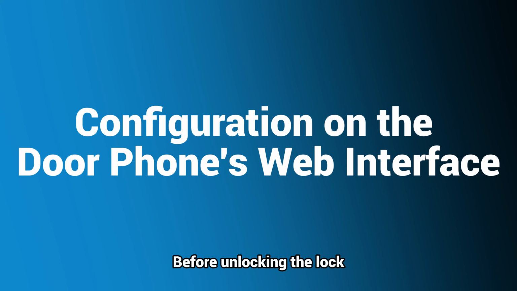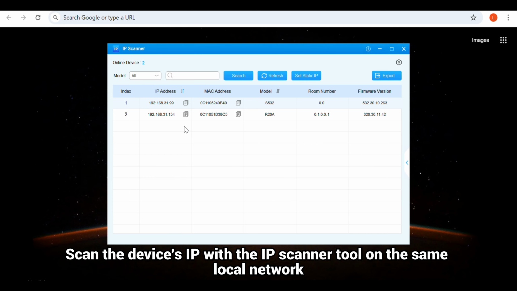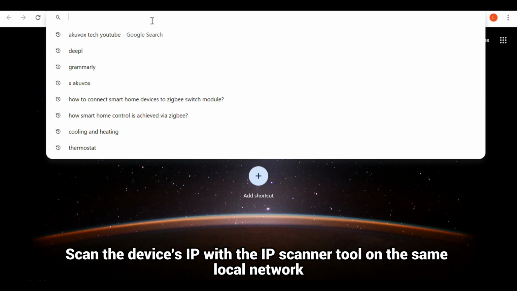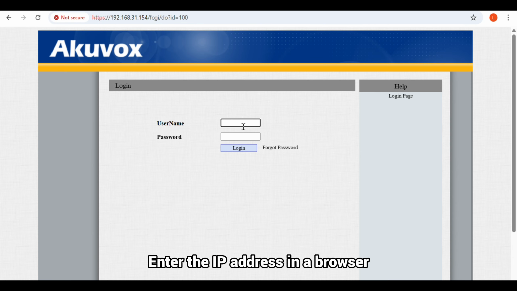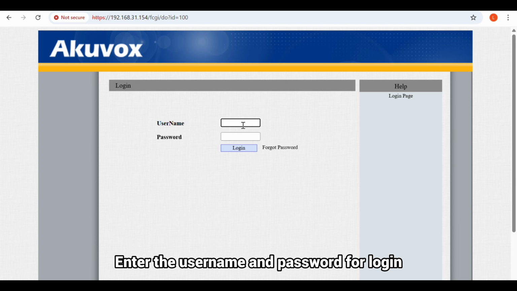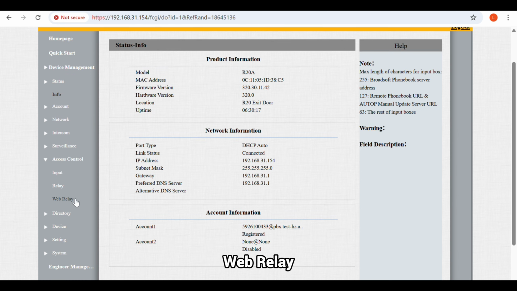Before unlocking the lock, we need to configure the action URL and set up a user on the door phone's web interface. Scan the device's IP with the IP scanner tool on the same local network. Enter the IP address in a browser. Enter the username and password for login. The initials are admin. Navigate to Access Control, Web Relay.